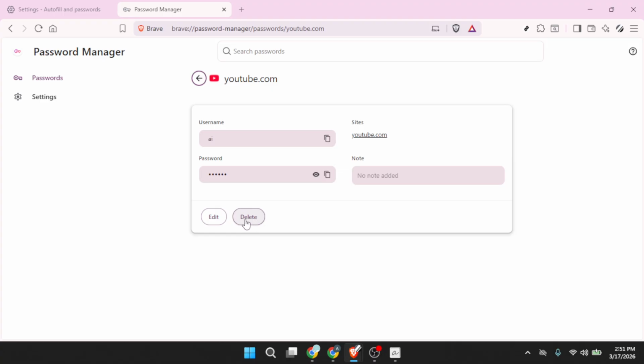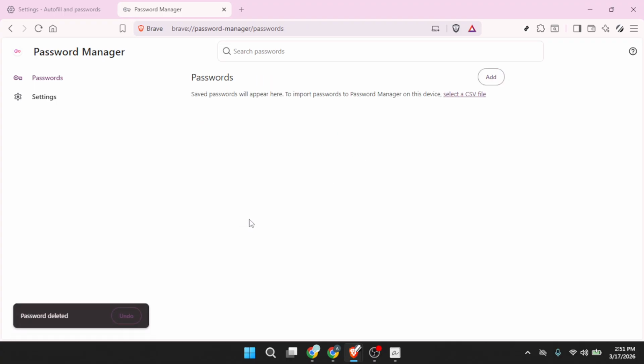The next time you visit that site, Brave will no longer suggest or autofill those credentials, which effectively disables the saved password for that account on this browser.